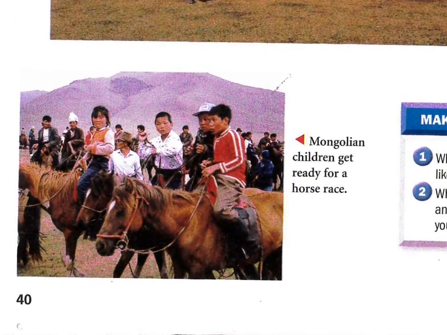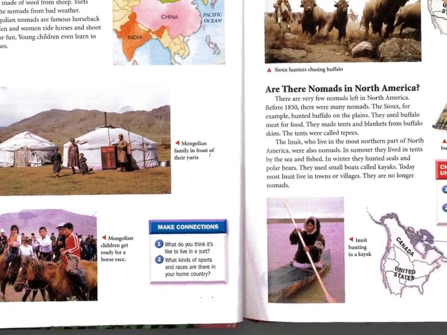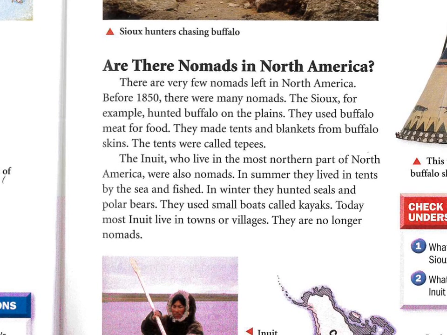Are there nomads in North America? There are very few nomads left in North America. Before 1850, there were many nomads. The Sioux, for example, hunted buffalo on the plains. They used buffalo meat for food. They made tents and blankets from buffalo skins. The tents were called teepees.